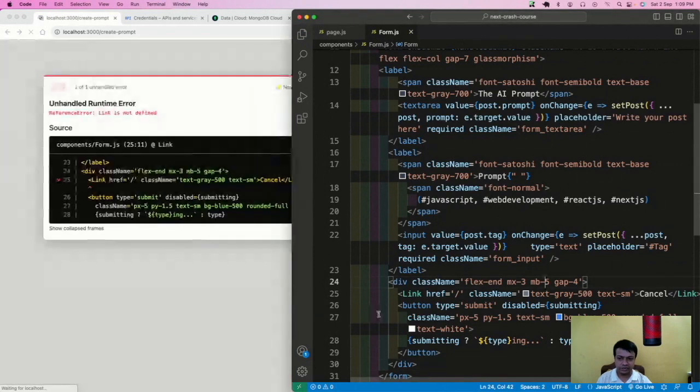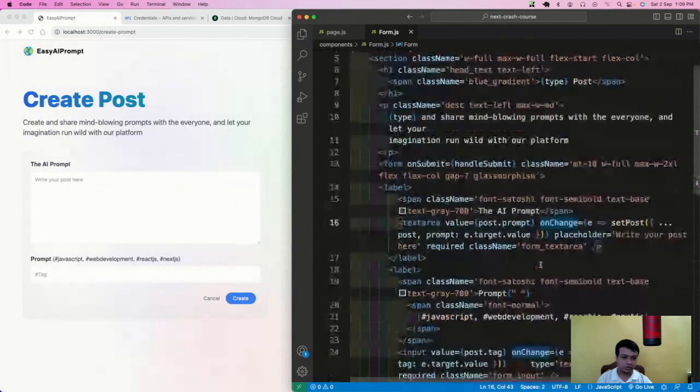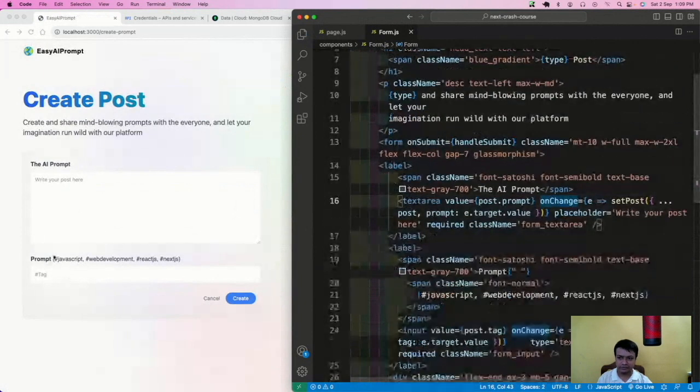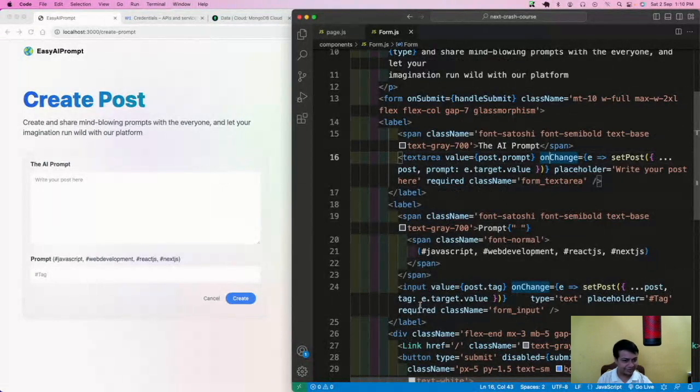Okay, it is telling me that Link is not defined. Maybe I have not imported Link. Import Link from next/link, save it. Now see, in this prompt I have written that these things are required, and then the tag, I am taking this tag, ...post and tag. So again this setPost, but this time I'm taking the tag here.